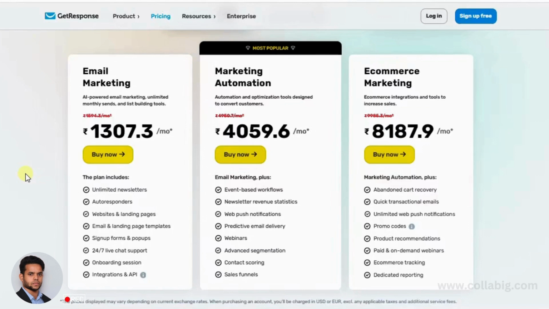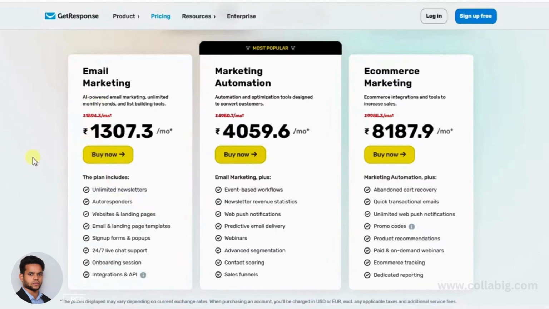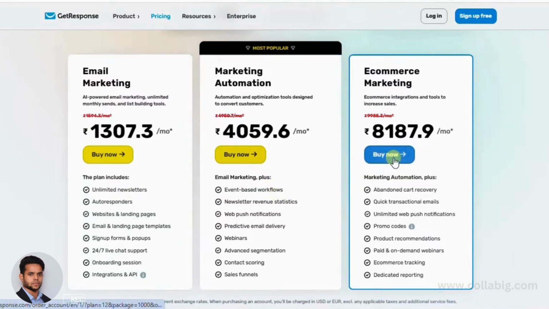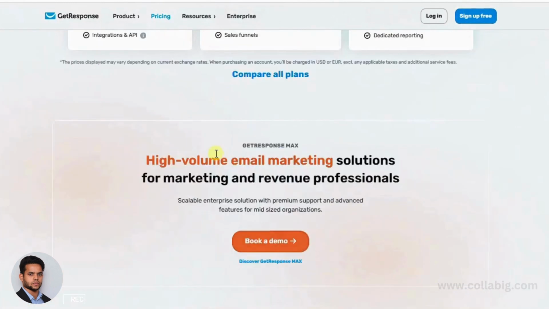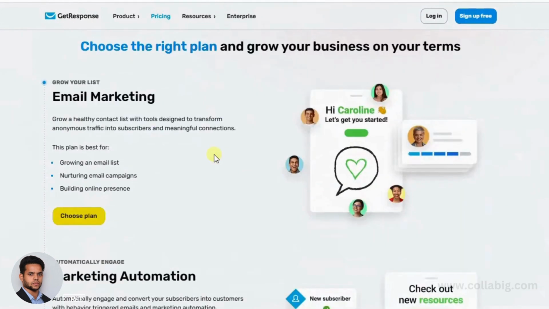As you can see, the pricing is showing in INR, but when we convert it to USD, the email marketing plan is around $20 per month, the marketing automation plan about $60 per month, and the e-commerce marketing plan just around $120 per month. All of these plans offer unlimited emails and marketing automation features.